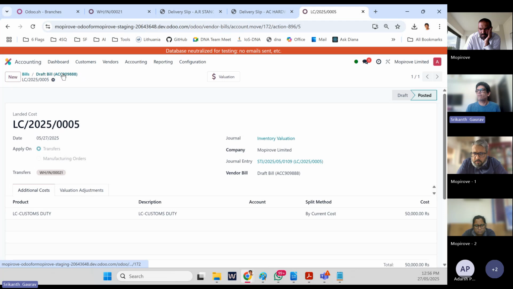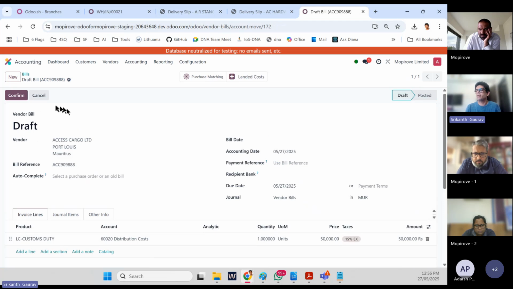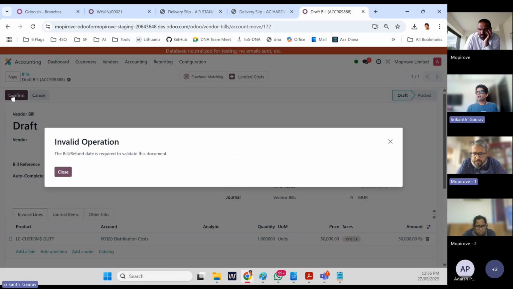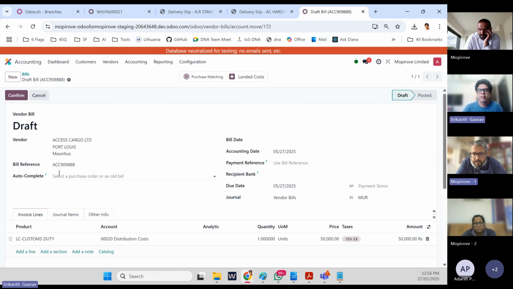We go back to the draft bill and we say, okay, let's confirm this. I do feel the distribution cost account number is wrong, which I think needs to be corrected, but we'll reconfirm that, right? Let's say confirm, right? One question here. Go ahead, Prakash. Yes, regarding the landed cost. At any point in time, we can add the items as and when we receive, and it will keep on linking it to the purchase order.